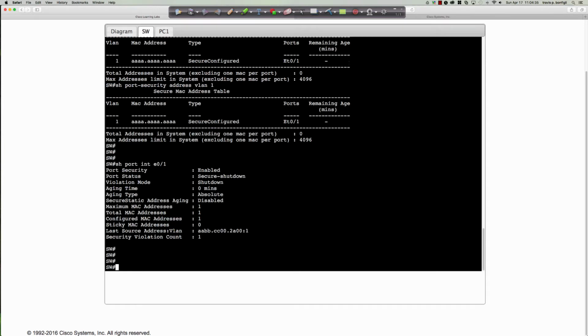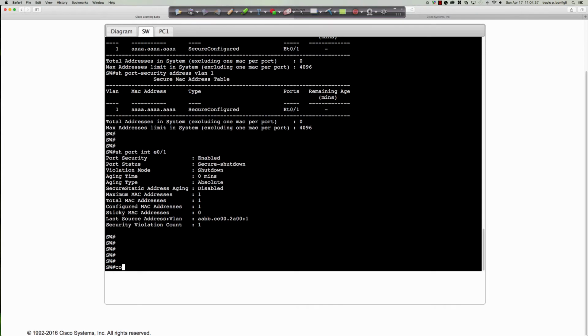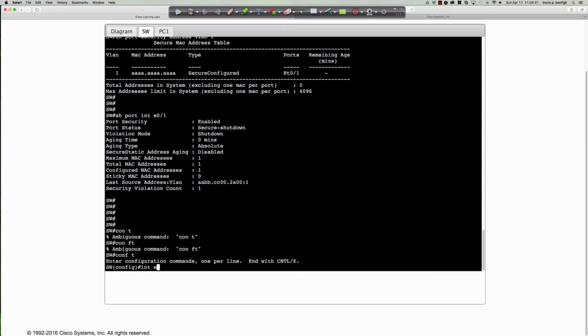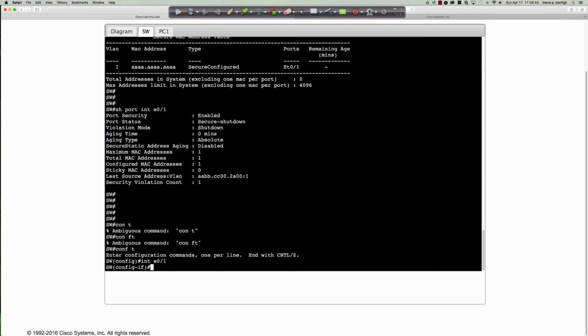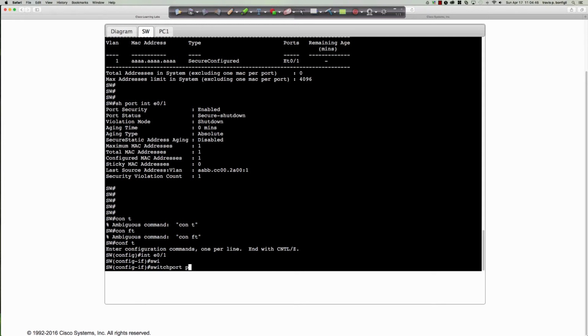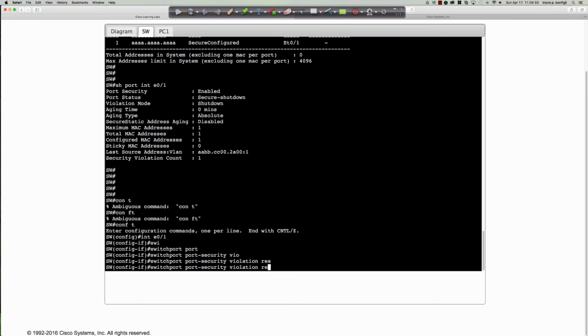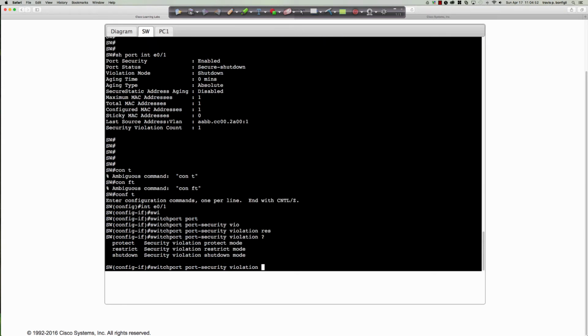So now we're going to take a look. We took a look at shutdown. Let's go into global config, interface Ethernet 0/1, and we're going to change the violation mode. So I'm going to say switchport port-security violation restrict. And if I back up a little bit here, if I do a question mark, there are the 3 modes.